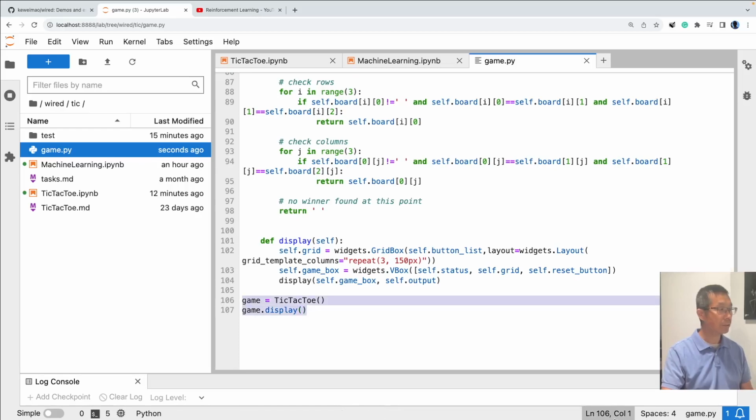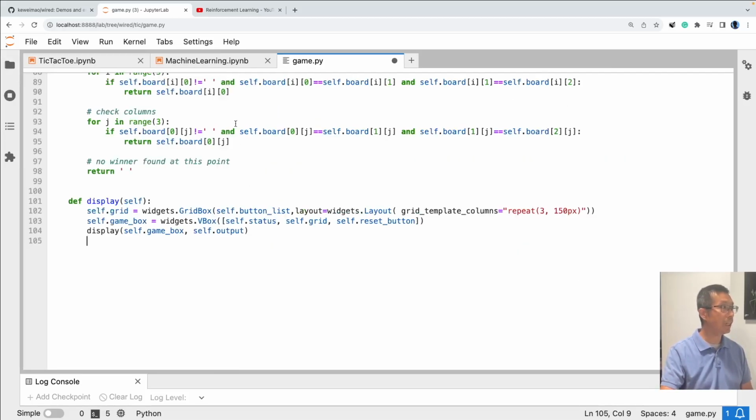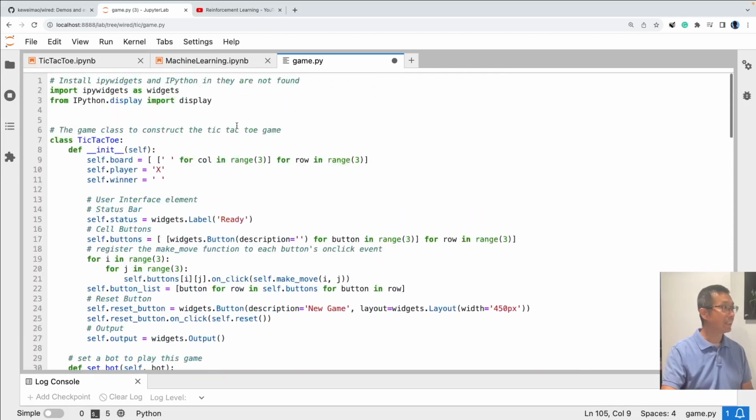Just put them in here. I'm not going to run anything at the end, so remove the last two pieces of code in case you have them. In this piece of code, what we need to have is simply the class for Tic Tac Toe. We only need the Tic Tac Toe class. Save it. This is the first part.